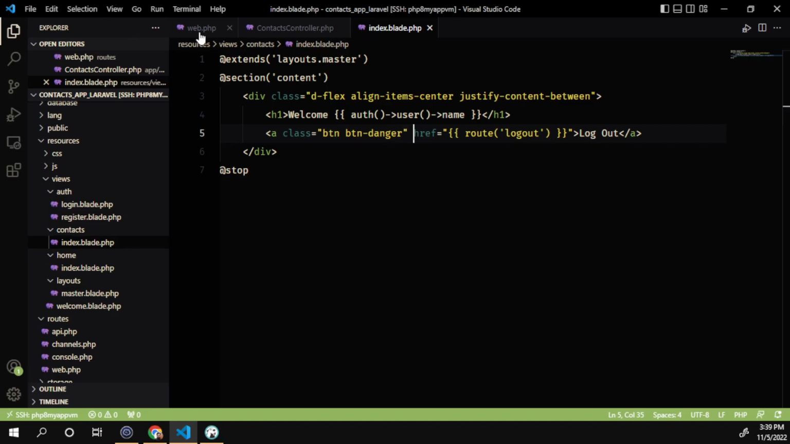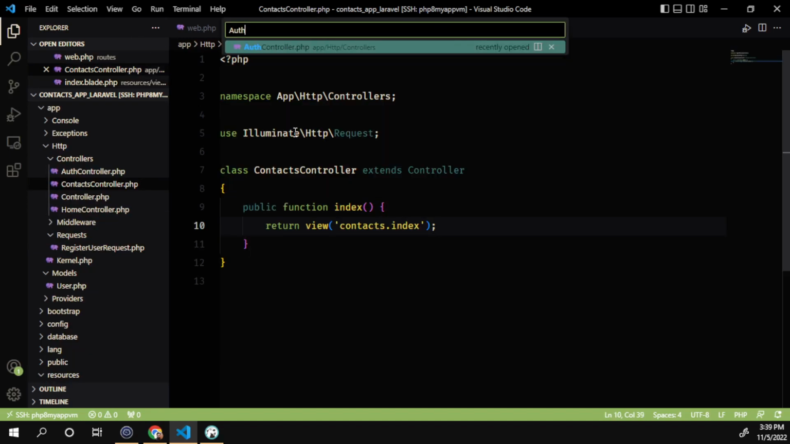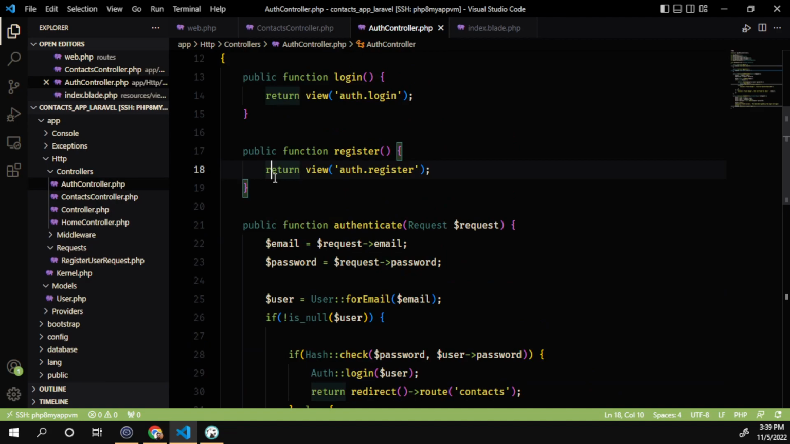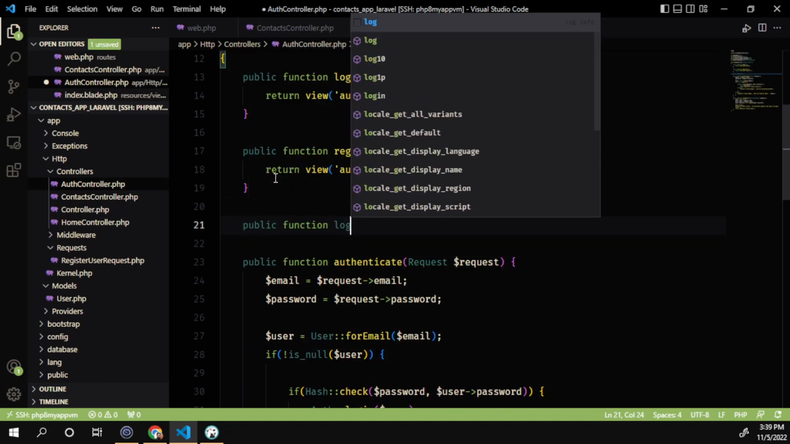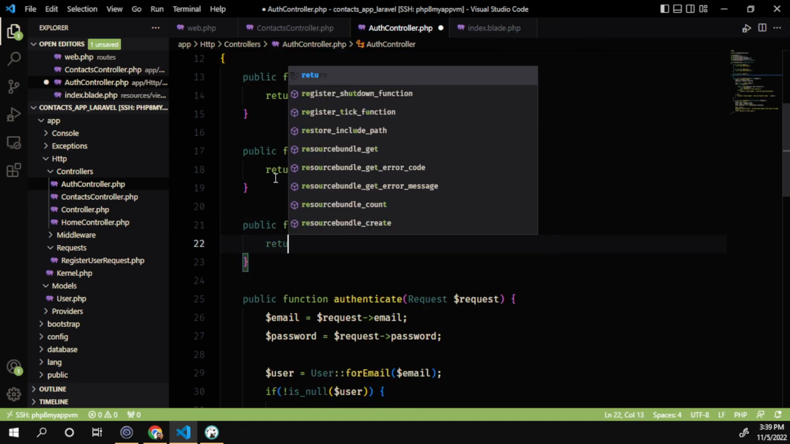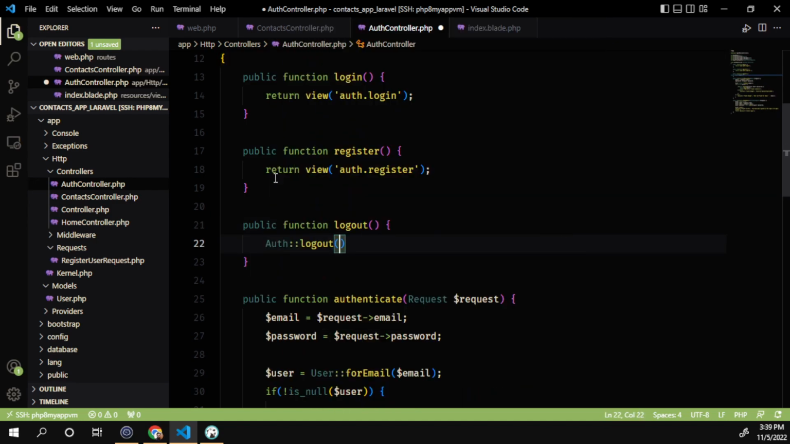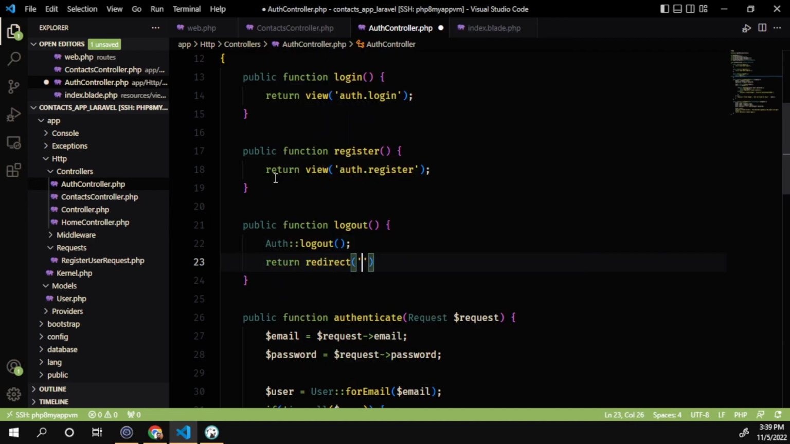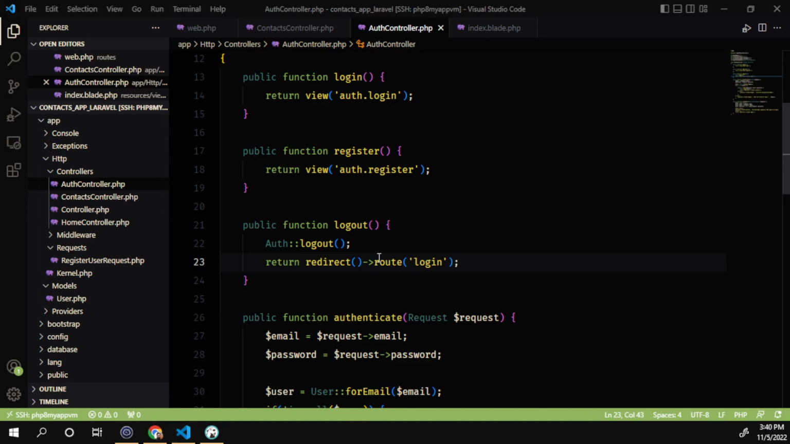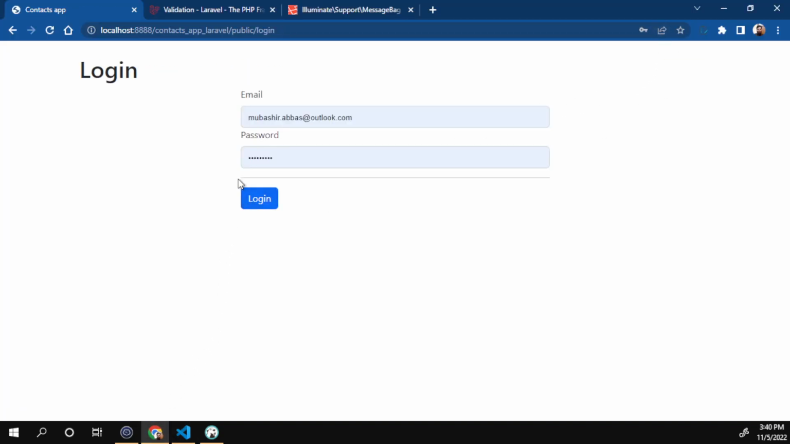Let's create the method for it. So let's say auth controller, and let's put it here. Public function logout. We'll say logout, and let's return. So let's try it. So let's say John example.